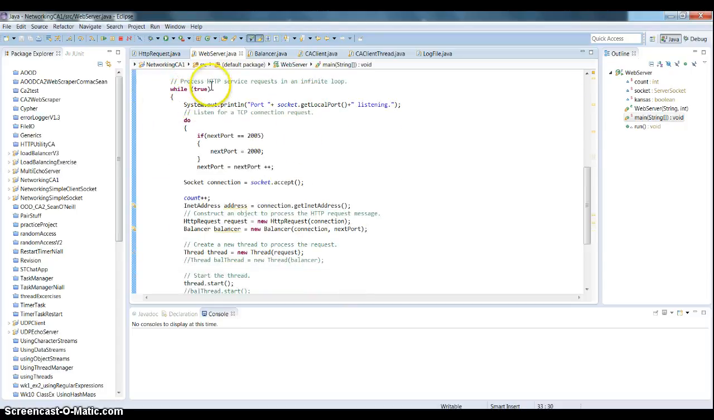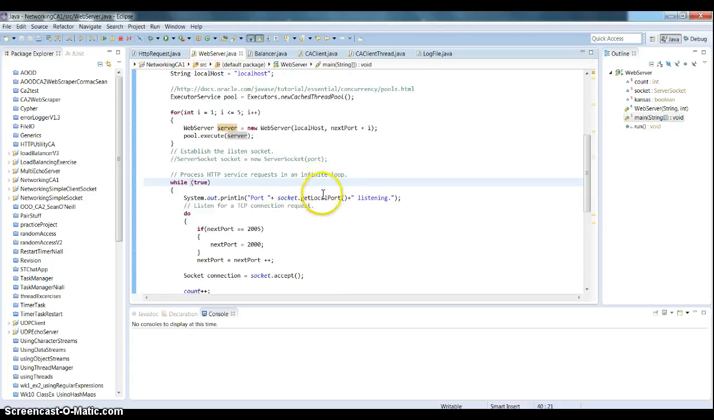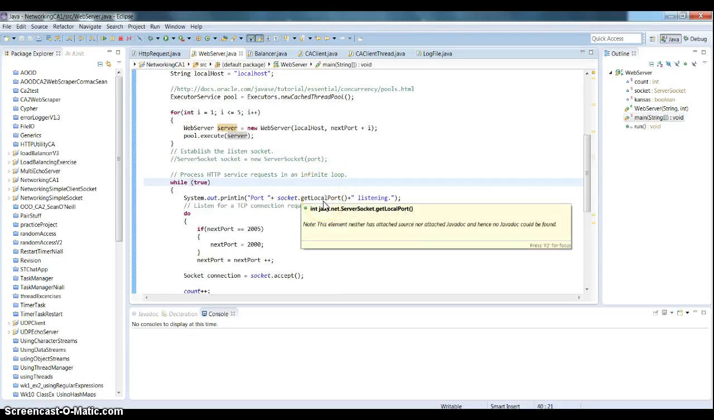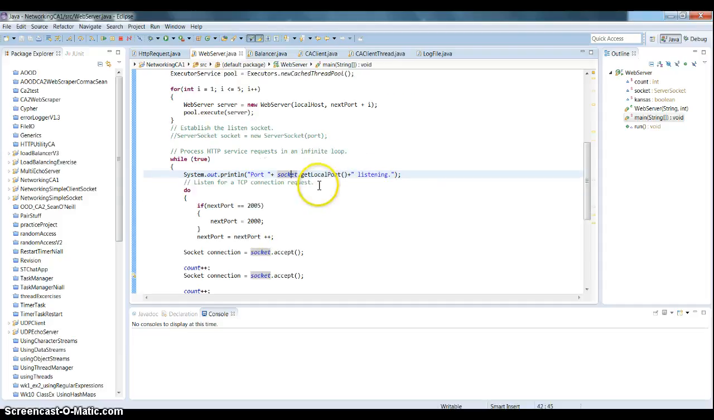And then I go down to a while loop, and this carries on while it's true. And then it just says that the port and the socket local port are listening, so you're just getting the port number from the socket, and you're saying that that number is listening.